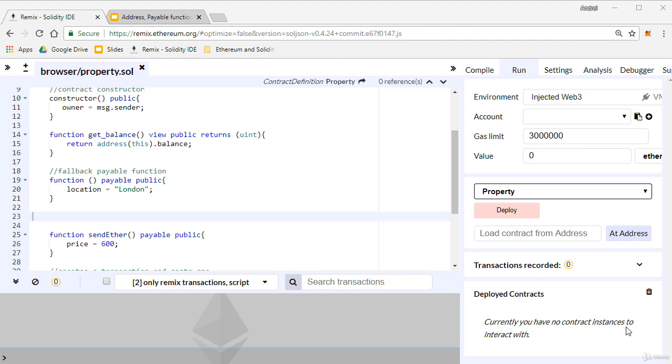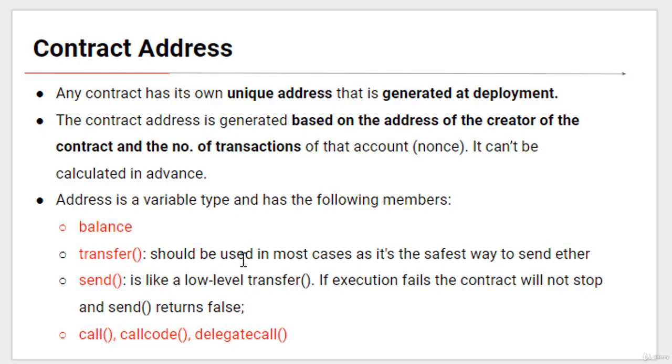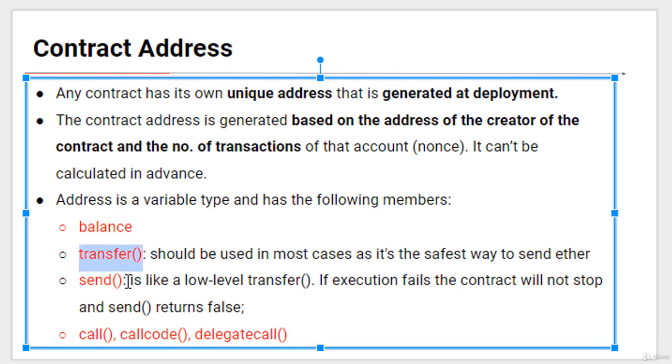In the last lecture, we've seen how we can program our smart contract to hold an Ether balance. Now, let's see how we can access the contract balance, and how we can transfer Ether from our contract to another address, a contract address or a user address. There are two functions. Every address variable has a transfer function and a send function.